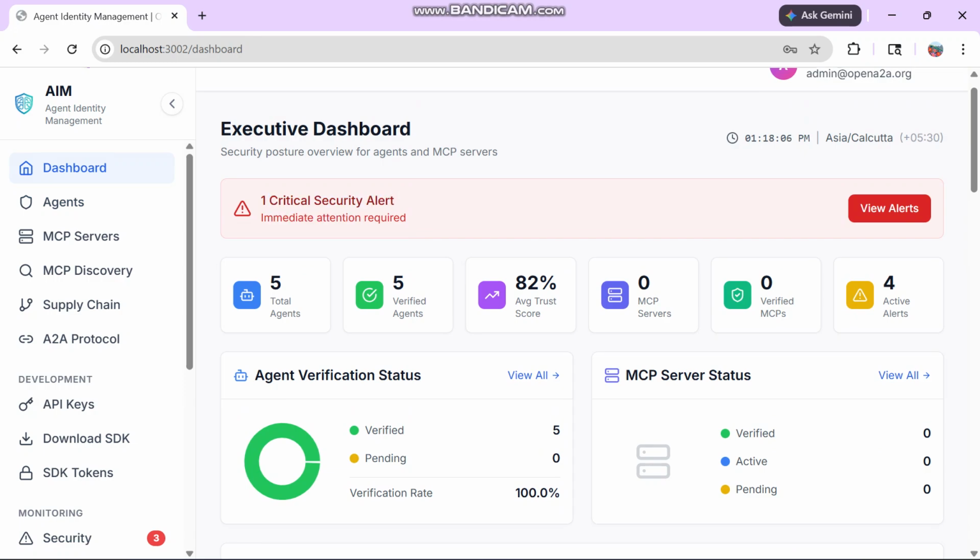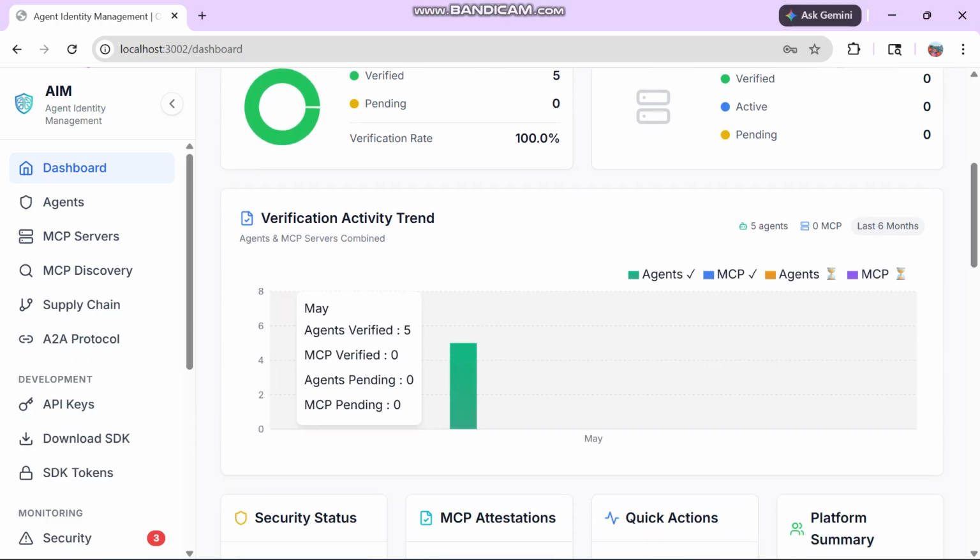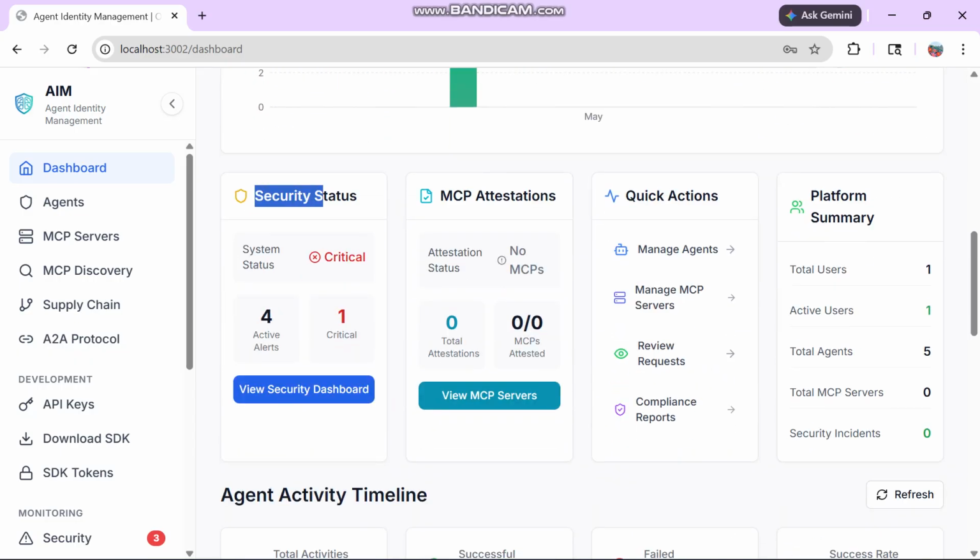If we look at the stat boxes, we have a total of 5 agents running in the system, and all 5 of them were verified, and the average trust score is 82 percent. And if you look at the active alerts, there are 4 in total, which gets updated in the security status. AIM keeps this visible until someone reviews it, so this is an advantage.